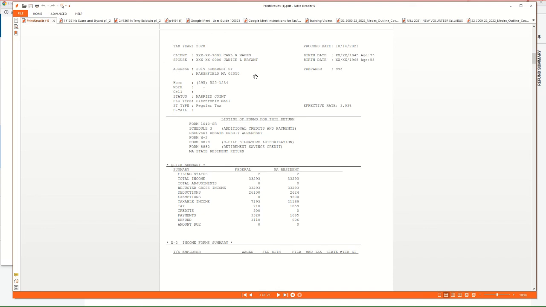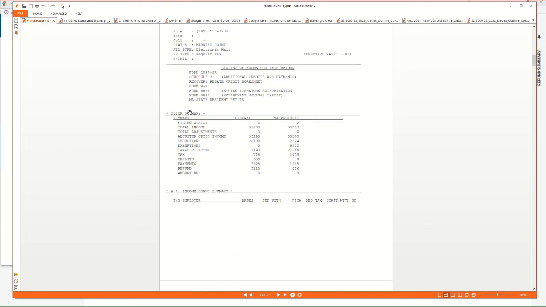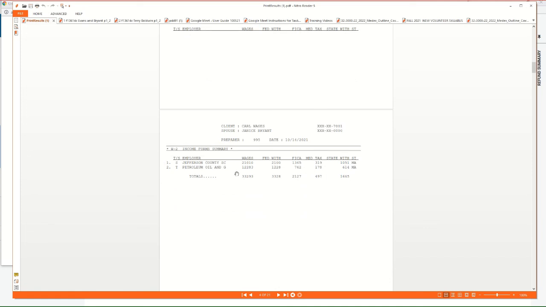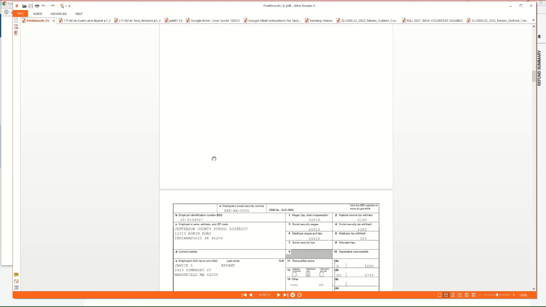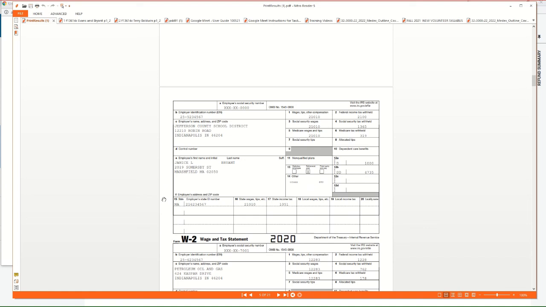You can see that their name and the last 4 digits of their social appear on here. A process date, their birth dates show up on here. Well, at least the year, and I guess the beginning of their date doesn't show, but it does show their age, 75 and 55. Married, filing jointly. And then it shows a summary of their income and filing status. And then it shows a summary of their W-2s on this page. And it actually shows a depiction of what the actual W-2 should look like.